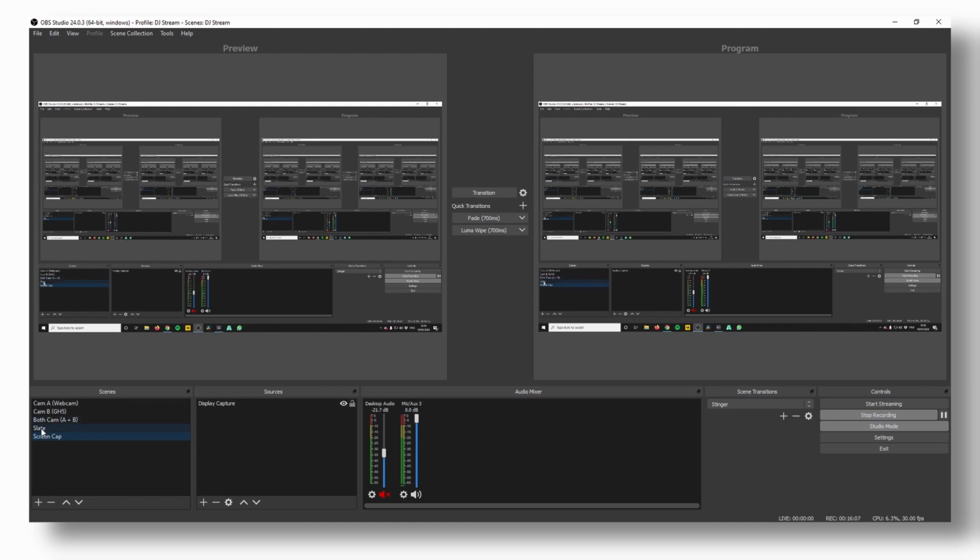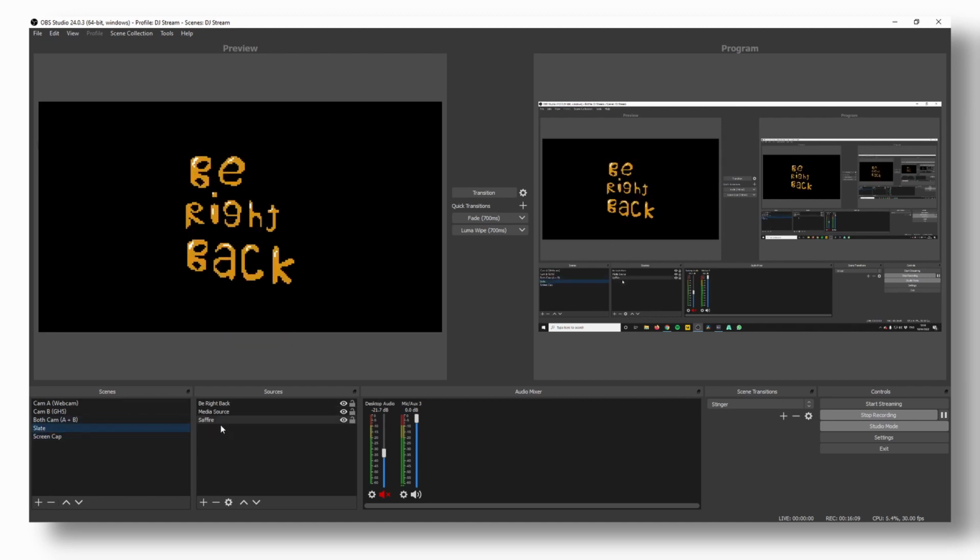So let's look at another example. Here we've got slate. And again, here's my audio input. Then we've got the media source, which again is a video which goes around the back. And then we've got this Be Right Back, which is just a PNG with a see-through alpha channel. And I'll show you that here.